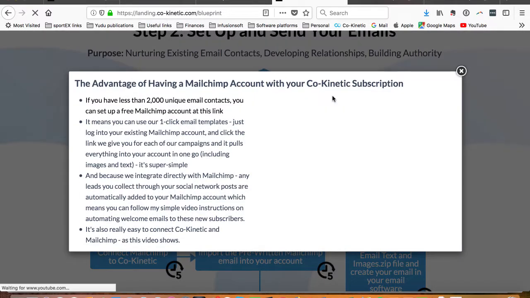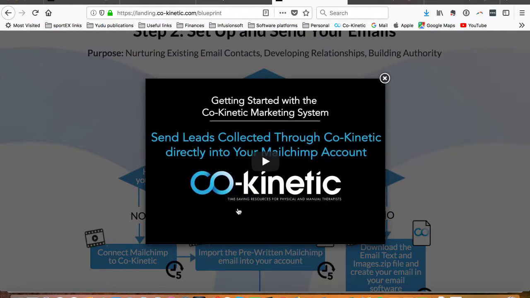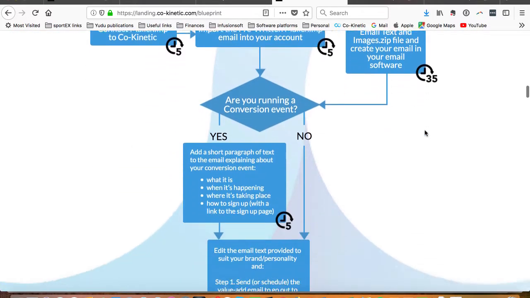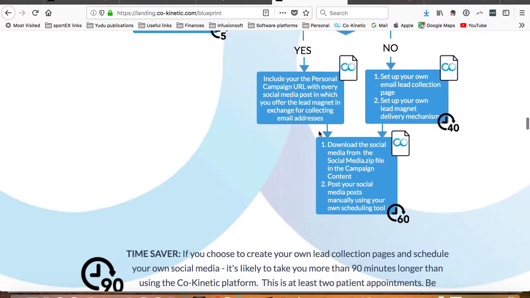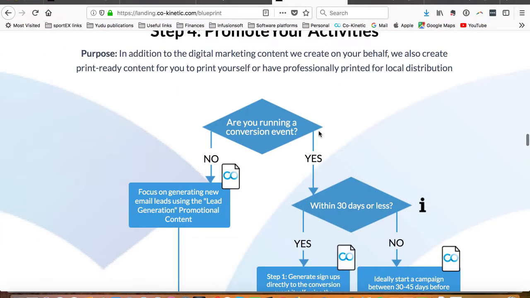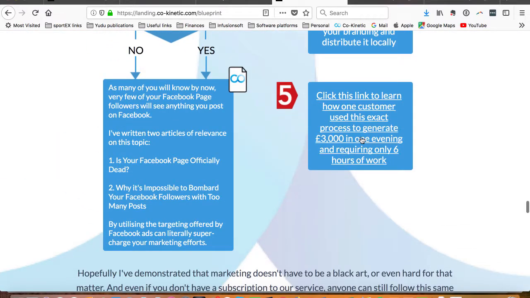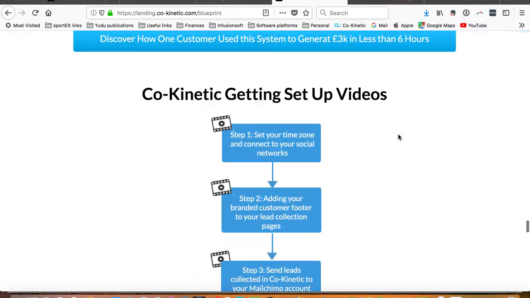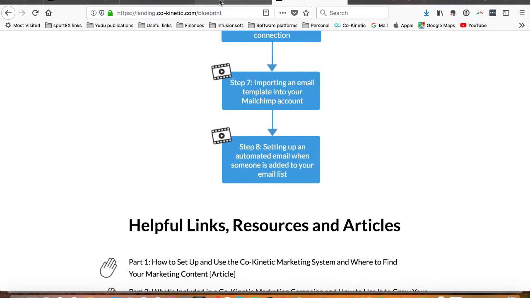All of these are little dynamic boxes. If there's an associated video, you can click on those. These little Co-Kinetic icons indicate where there is content that you can use and how to use it and where to find it. So this is really useful, and it gives you a timeline of roughly how long it takes you to do all of this. So I definitely recommend it. It's got some power strategies at the end down here. This is a link to the case study where that client generated the £3,000 in one evening. And then down here there's also some setup videos, and lastly there's some useful links. So that's a really useful document.